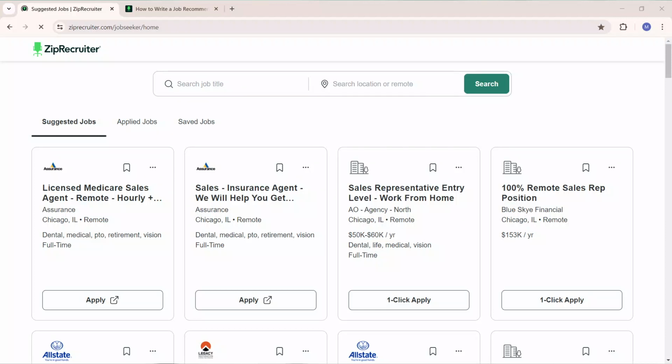Hello, in this tutorial I'll show you how to send a message on ZipRecruiter.